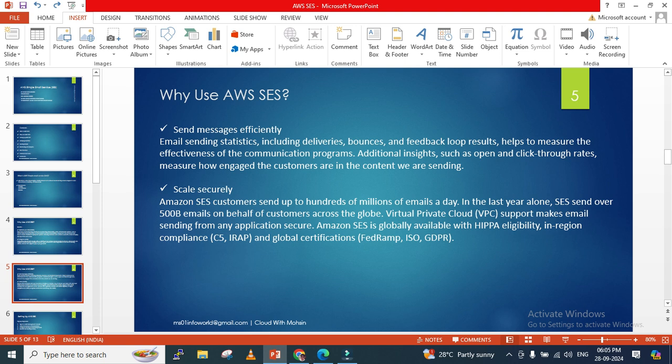As you might be aware about the VPC, that is Virtual Private Cloud, this is used when you want to isolate your own networking environment in AWS. Please watch my video on VPC so that you can understand what a VPC is. VPC supports making email sending from any application secure. VPC itself is virtually private, so we can have additional security when we work with the VPC.